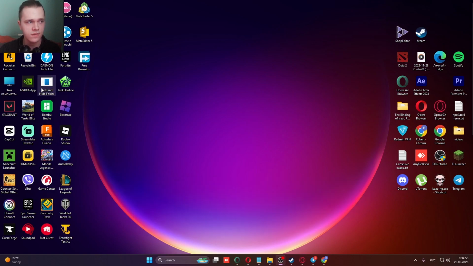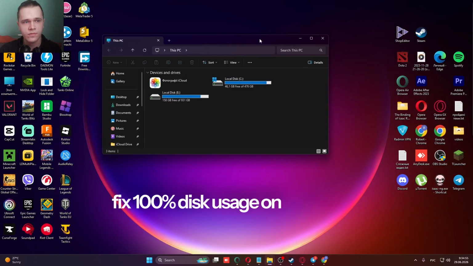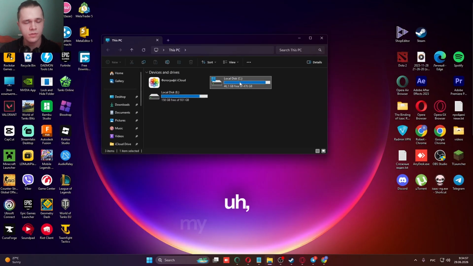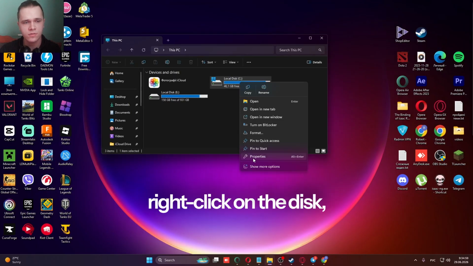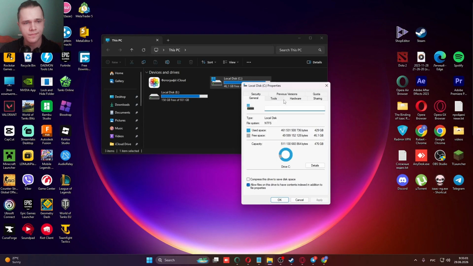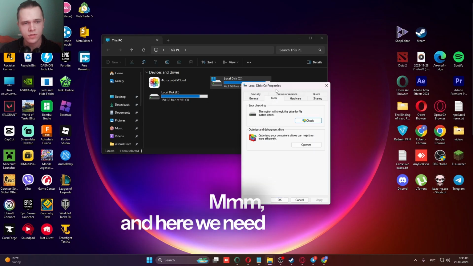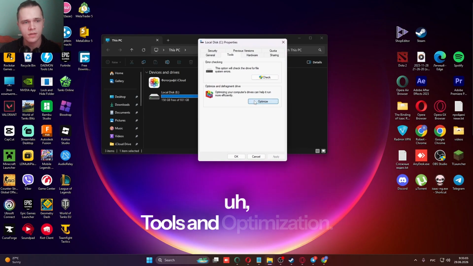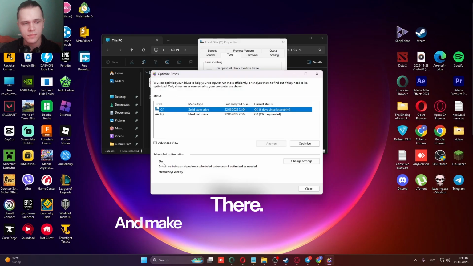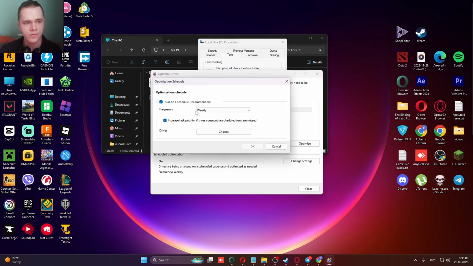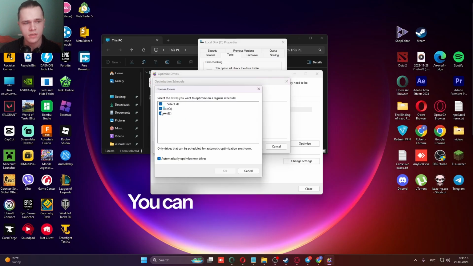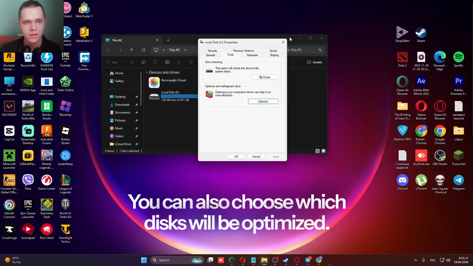Today I'll show you how to fix 100% disk usage on Windows. Let's go into my computer, right click on the disk and click Properties. And here we need to click on Tools and Optimization. Make sure to enable optimization. You can turn on the daily schedule, click OK. You can also choose which disks will be optimized.